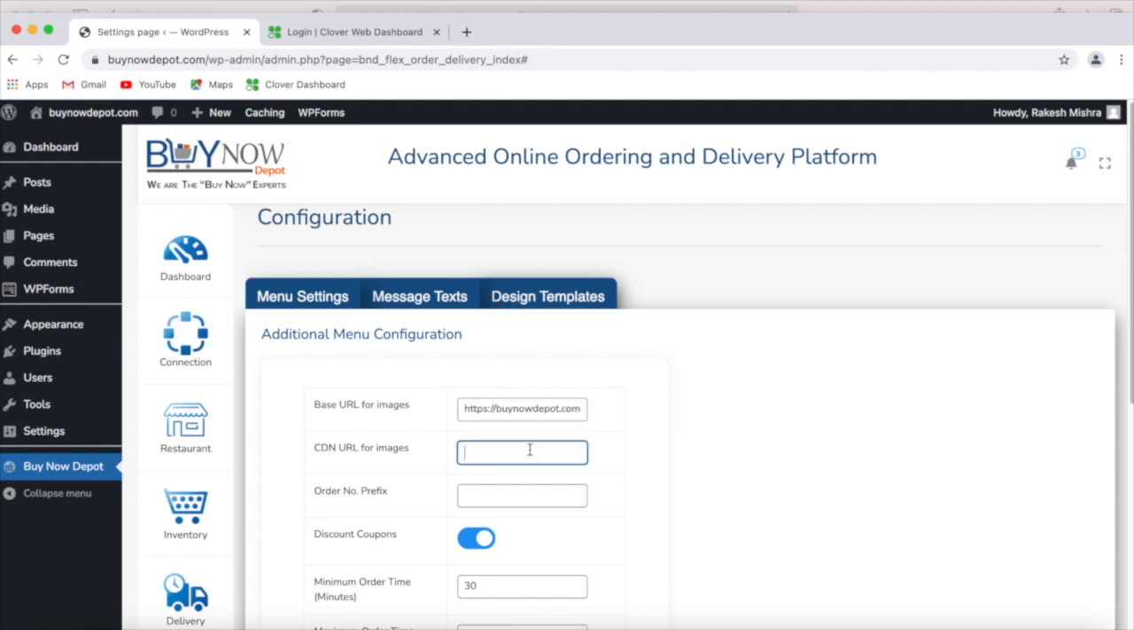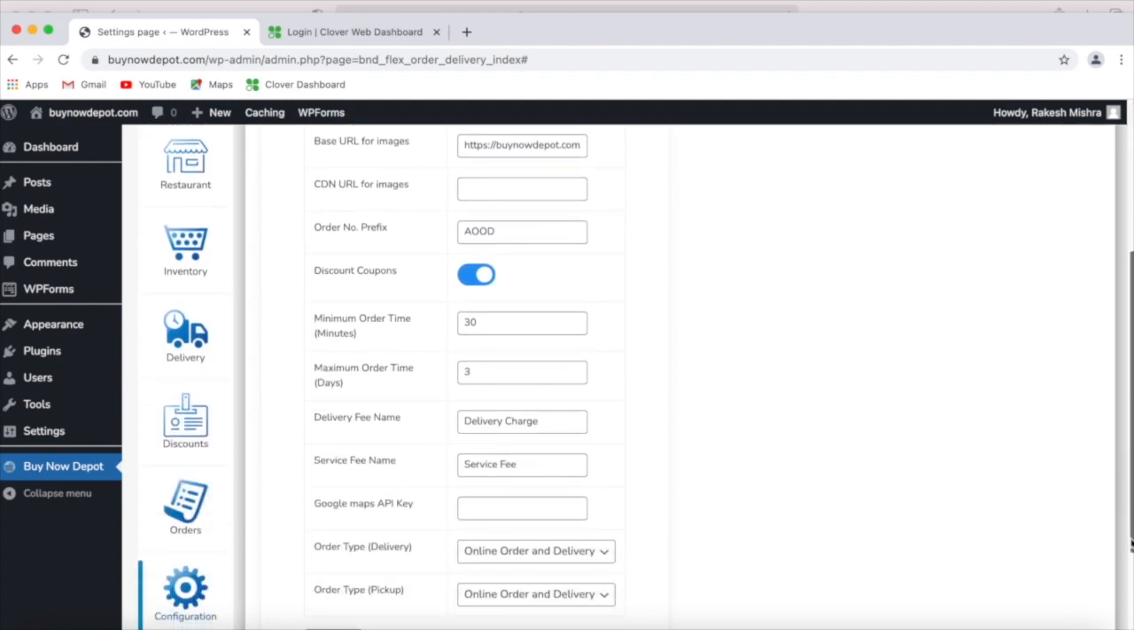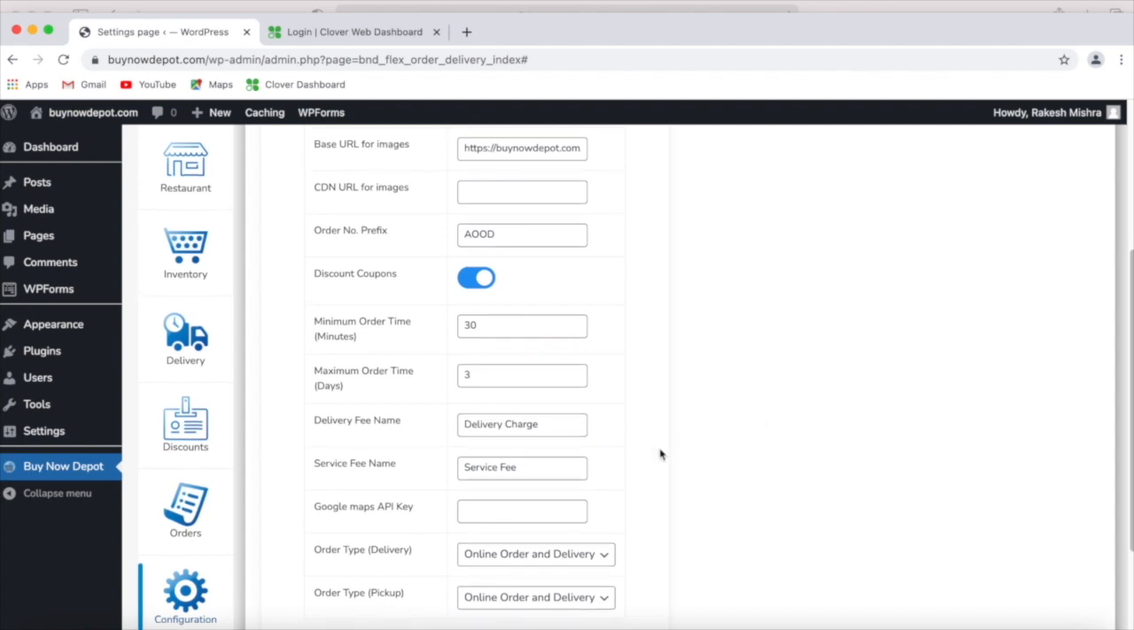Or else, if you have a CDN, a content delivery network, for all your images, you can specify the URL for the CDN as well. You can put an order number prefix, so all the order numbers will be prefixed with this text. You can configure a minimum order time. This is the minimum time which the restaurant will take to deliver the order. A maximum order time is the amount of time in advance the order can be made. The delivery charge and the service fee will appear as they are on your order receipt.